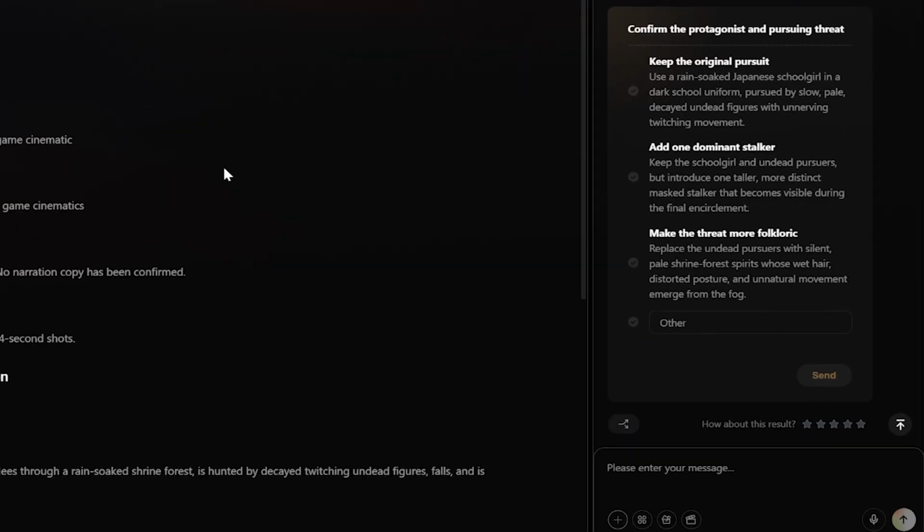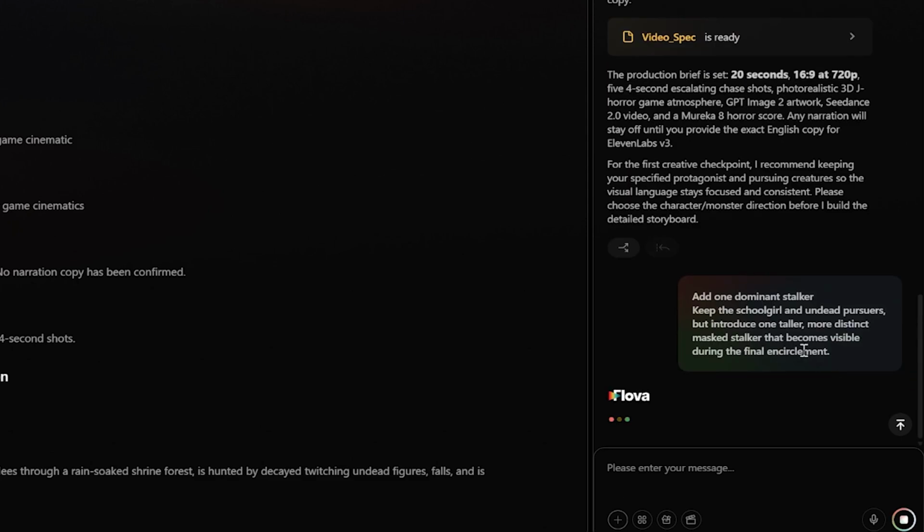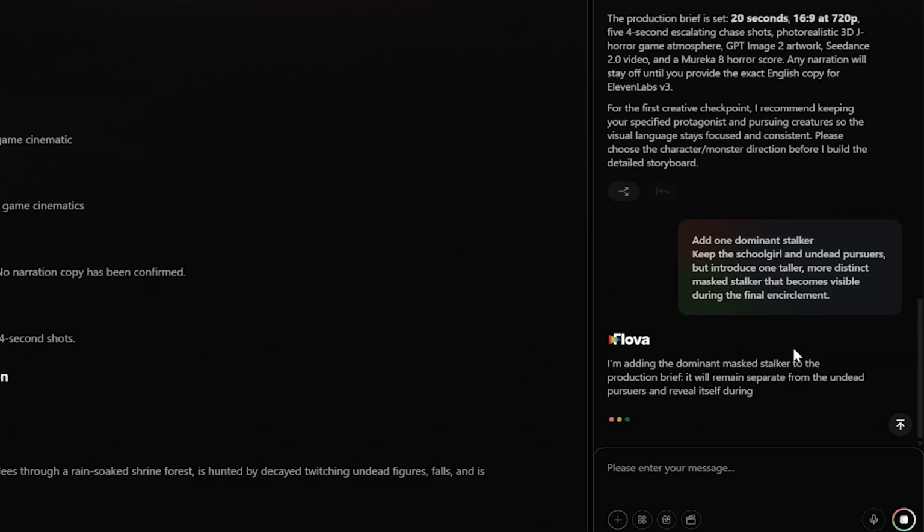After a moment, a prompt box pops up asking a few questions. Since my theme involves a girl fleeing through a drenched forest, it asks about the nature of the threat or pursuit. I select the second option, add one dominant stalker, so there's one towering scary creature along with surrounding zombies. You can even type custom instructions in the Other field if you want.